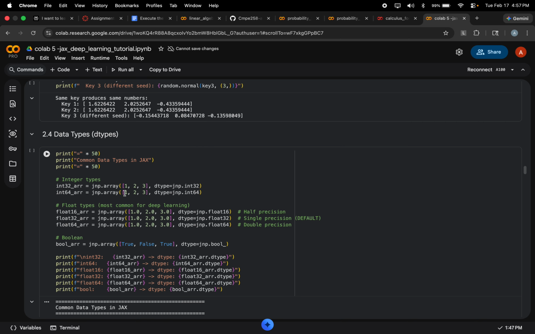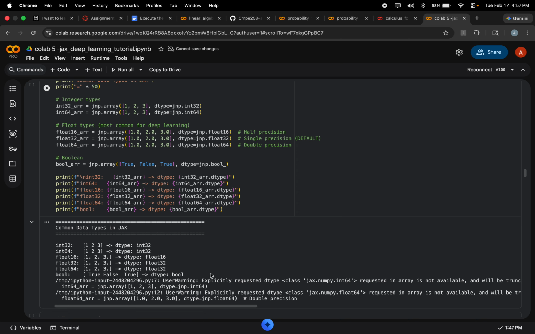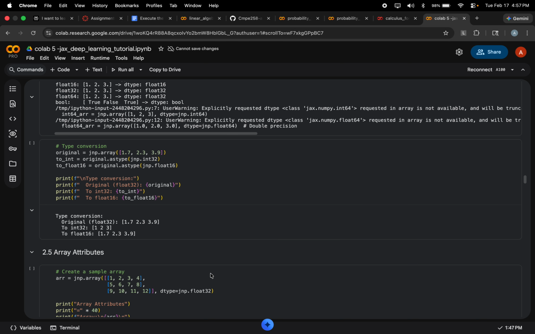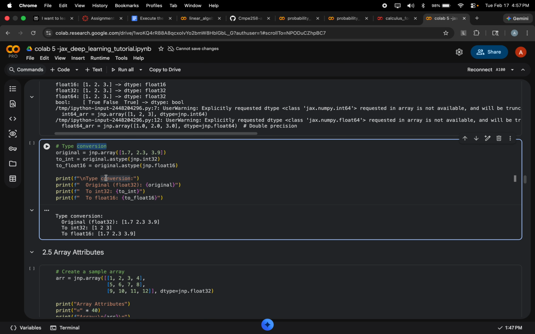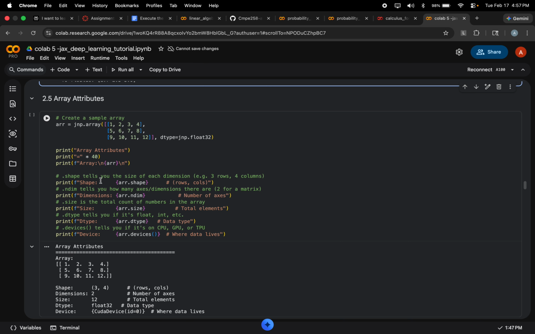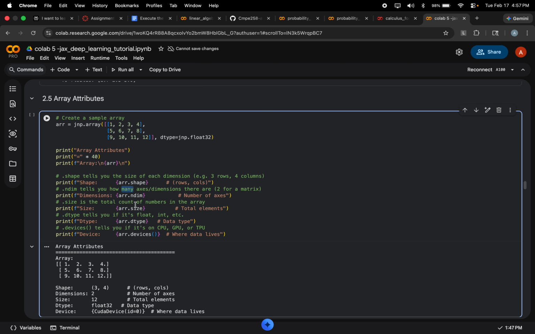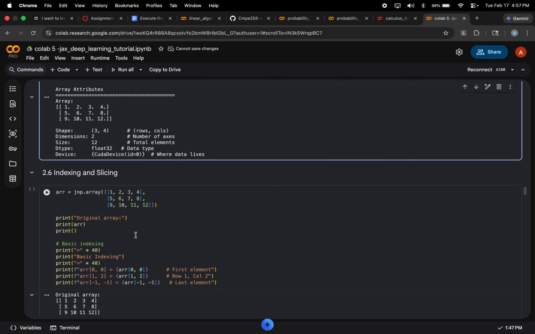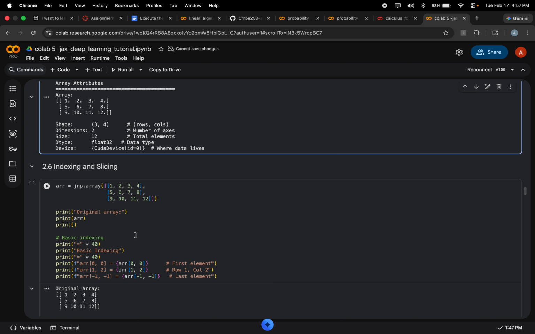Again, it supports different data types like float 16, 32, 64, int 32, 64, and boolean. Type conversion, typecasting, is also allowed. You just have to do astype and provide the required data type, and it will convert it. Then array attributes are shape, ndim, size, dtype, and devices. These are the same as we did in PyTorch, NumPy, and TensorFlow.